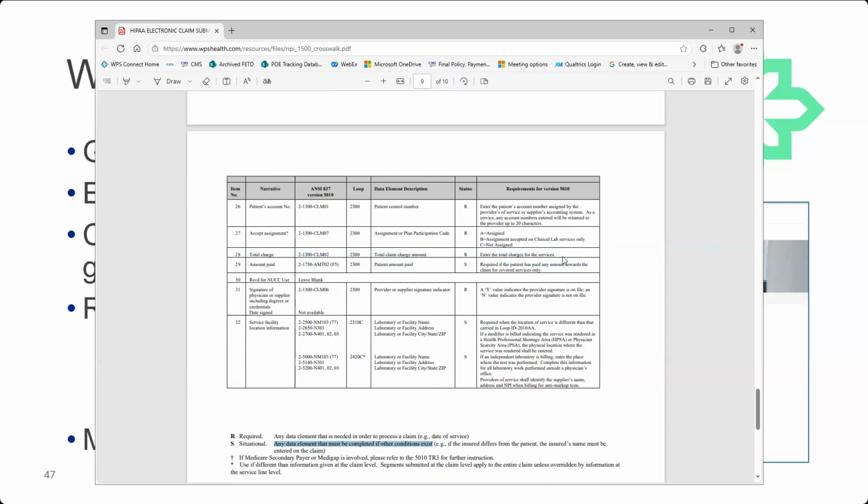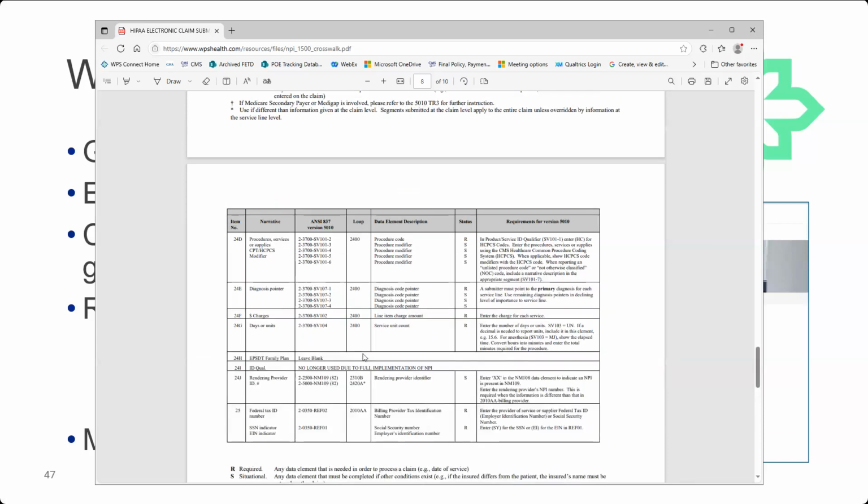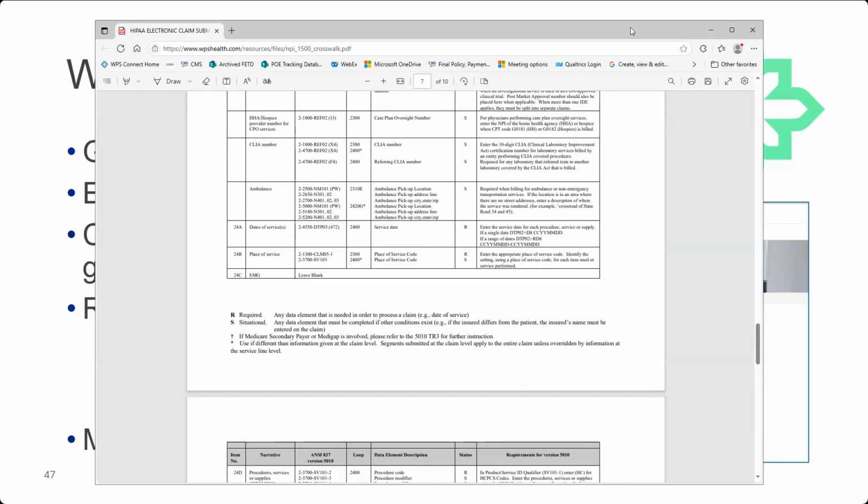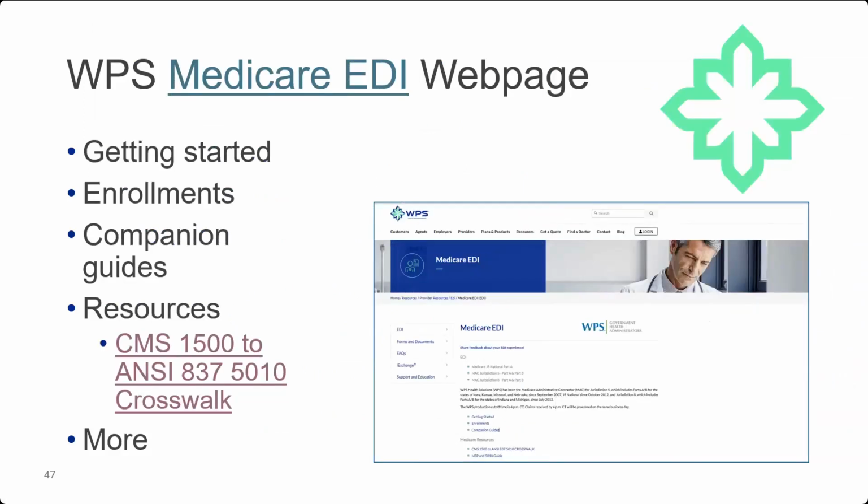It also gives you the requirements for the version 5010, the current electronic claim form. What is it you're putting in there? What are the requirements? And the data element description too, patient paid amount, for example, patient control number, lab or facility name, so on and so forth. So that is the crosswalk. It's a really handy how-to guide.